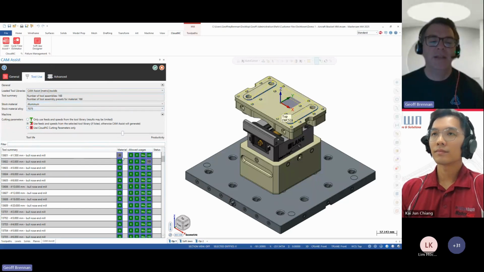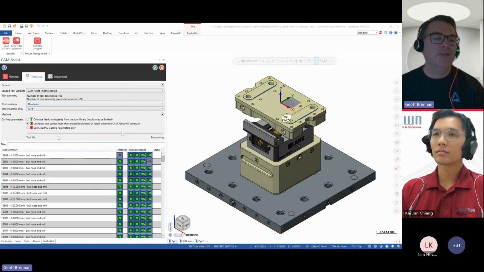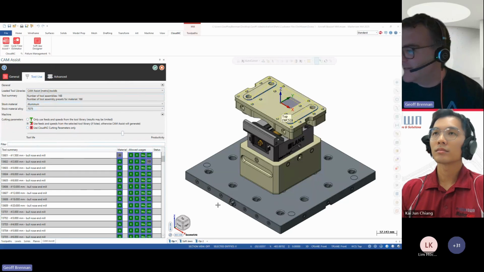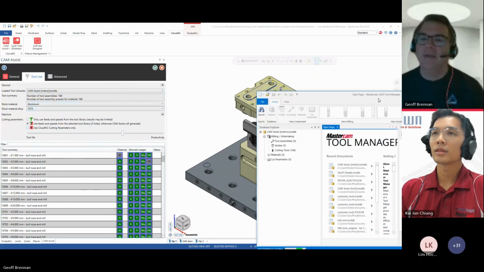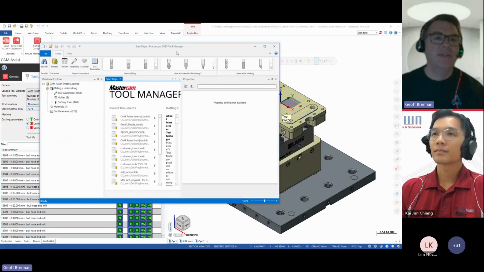So by preset is basically in the Mastercam tool manager, we set a cut parameter. So I know the terminology gets a bit confusing because we're saying cutting parameters, and then for the preset is a cut parameter, but that's kind of how we set it up. I can show you a quick example here. So this is the CamAssist metric tool set.